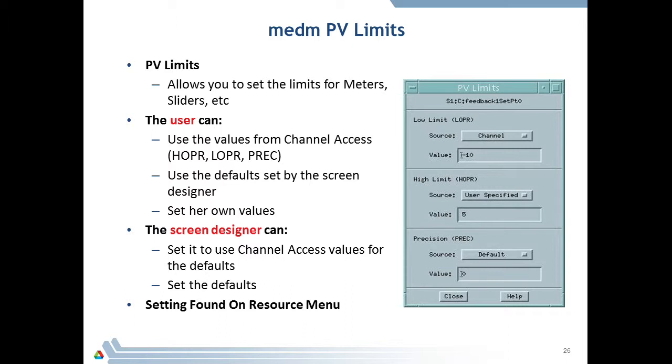PV limits. Here's a way that you can set limits for meters and sliders, that is, controllers on the display. You can set the high operating output range, the low operating output range, the precision level. And the designer of the display also has control to determine where that value is going to come from, if it's going to come from the channel or if it's going to be determined by the user of the display.